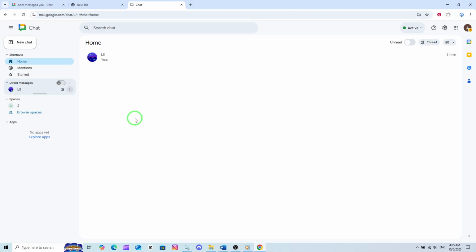Whether it's a project group, family chat, or your manager's messages, pinning helps you stay organized and saves you from endless scrolling. And if you ever change your mind, don't worry. Unpinning is just as simple. Follow the same steps, click the 3 dots again, and choose Unpin.